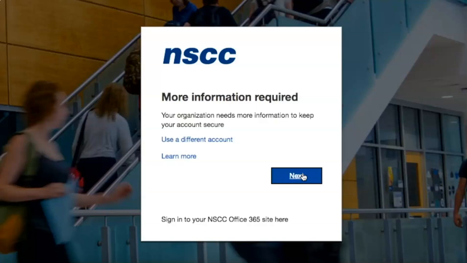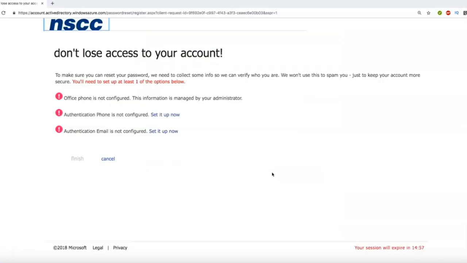The first time you log on, you should get a window that looks like this, which can be kind of scary. More information required. But what this is doing is setting up a secure account for you with two-factor authentication. So when you hit Next, again, don't lose access to your account. You need to set up at least one of the options below.